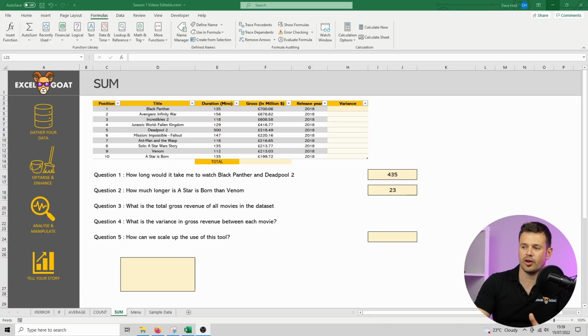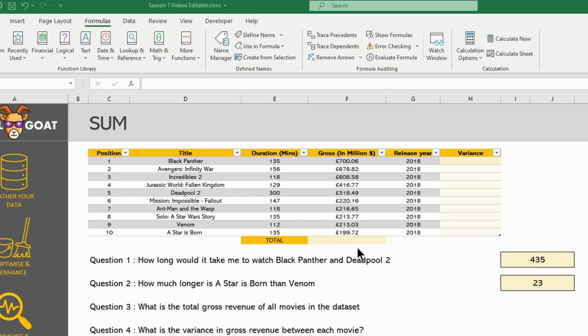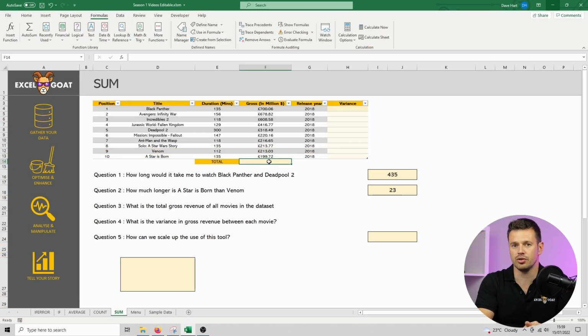Question 3. What is the total gross revenue of all movies in the dataset? Now, I've not put an answer box here because the logical place to put the answer for this is at the bottom of the gross in $1 million column. So I've put a little yellow box here for us to do it. And this is another example of how you can use sum.